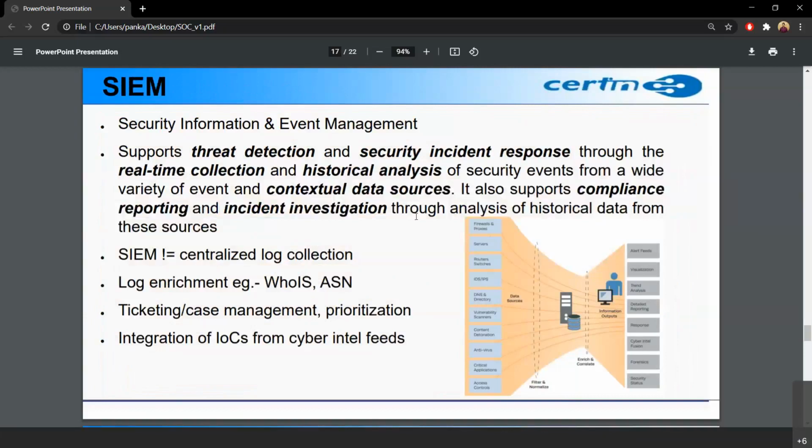Okay, so SIEM is security information and event management. I have discussed this term a lot, so I'll just give you a brief. SIEM supports threat detection and security incident response through real-time collection and historical analysis. Real-time collection means we have real-time logs of the security devices and other devices that are continuously being pushed into the SIEM. Then we have historical analysis. We know a lot of incidents have already occurred before today, so that analysis is also present. So all of this real-time and historical analysis of security events from a wide variety of event and contextual data sources is basically SIEM.